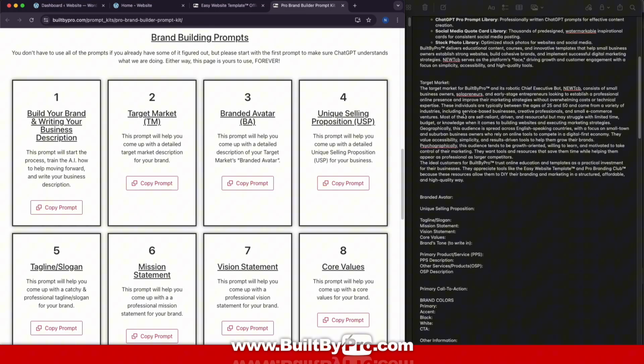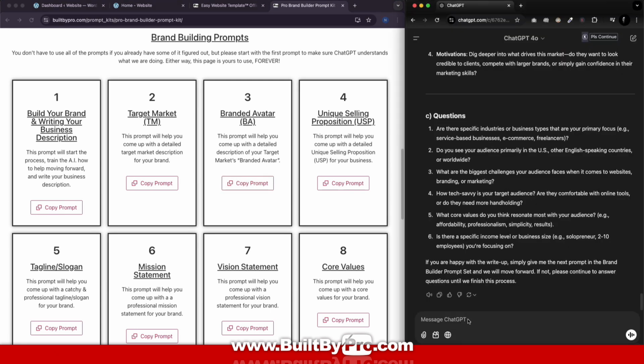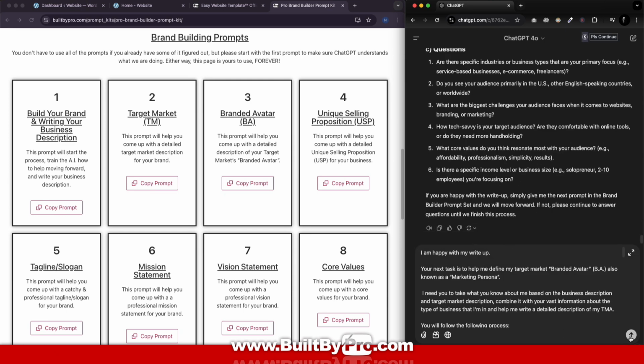Now that you've pasted in the target market description, the next thing we're going to work on is our branded avatar. The branded avatar is important because it takes the target market one step further and helps you describe your target market down to a specific individual that you are going to market to moving forward. So we'll copy the prompt, come back to ChatGPT, paste in the prompt, and click on send.